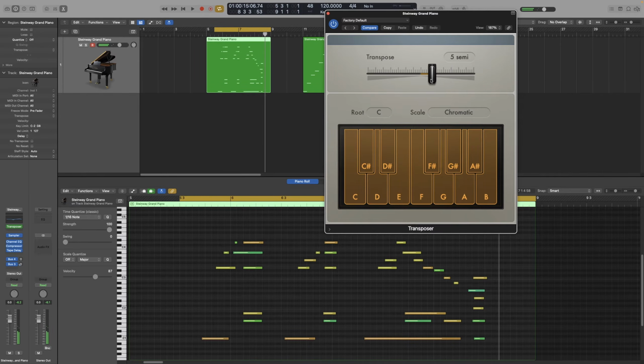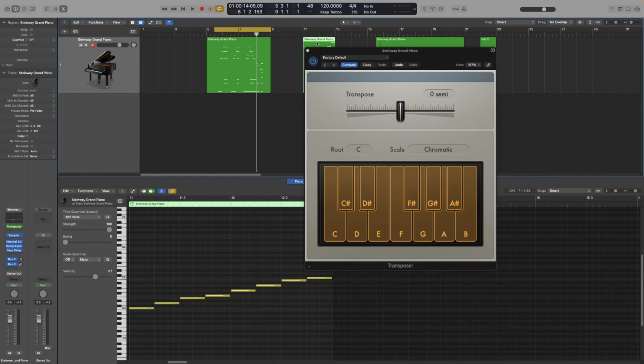I can do anything I want here. I can go all the way up to an octave, for example. And remember, you can either drag or you can actually just type it in. Now let's look at another thing. Let's go to the second example.